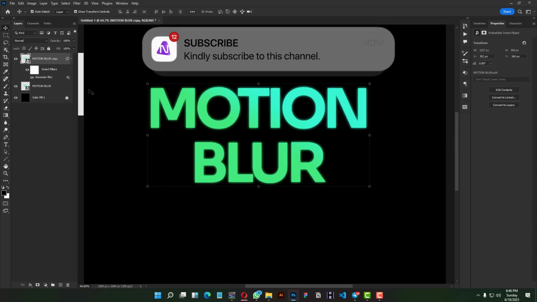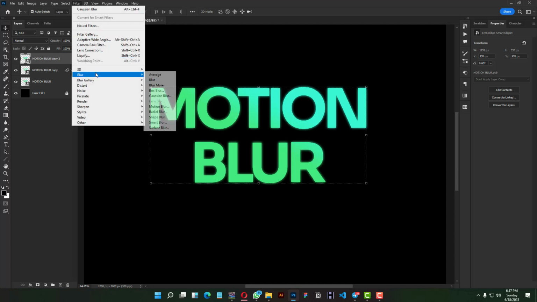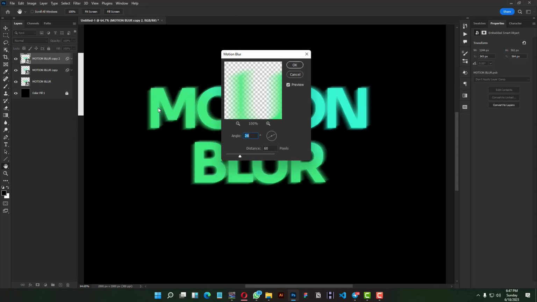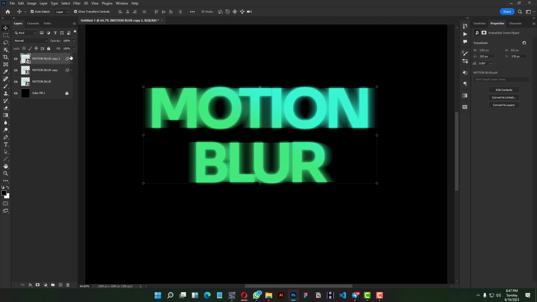Good. Now with your type layer selected again, Ctrl+J, bring that layer on top, go to filter, go to blur, go to motion blur, and then set your angle to 0, then set this to 100. Good to go. This is a type in motion.